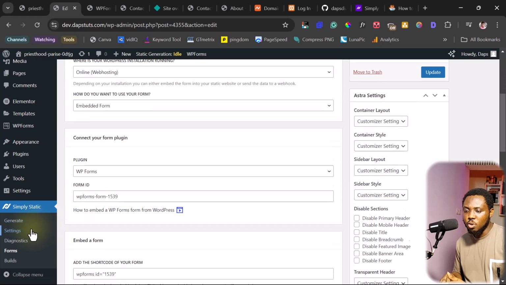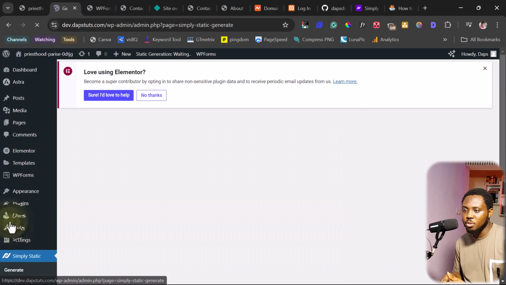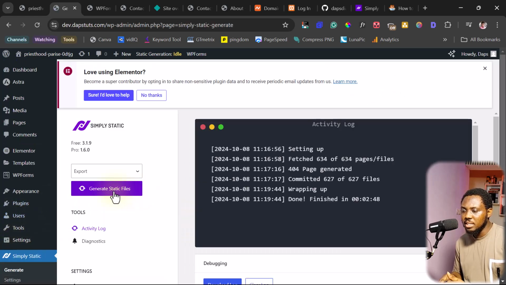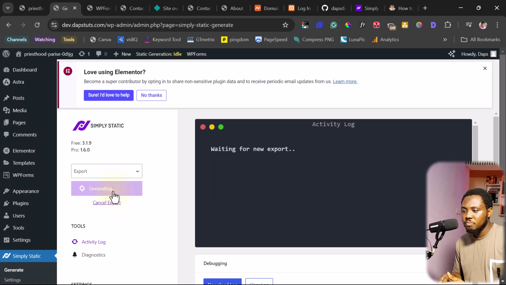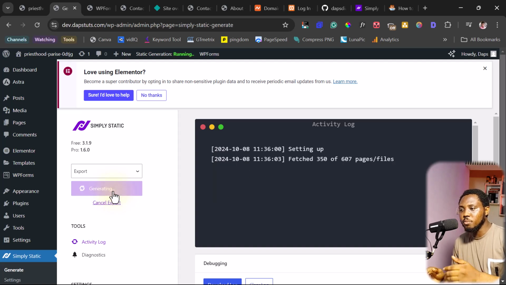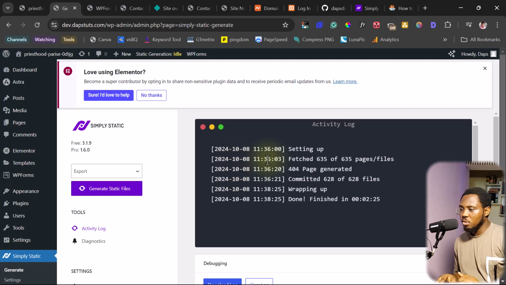Right now, let's come back to Generate for Simply Static, and let's hit Generate Site. Again, this is trying to create static files for our WordPress website. Let's give this a few seconds to finish up. Oh, fantastic. Simply Static has been able to generate the static files.